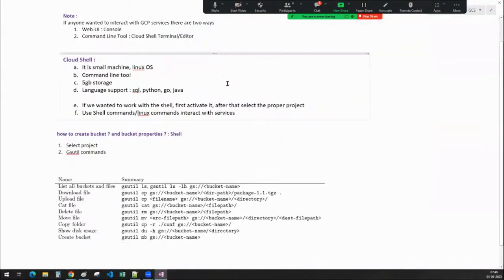Okay, so what is a Cloud Shell? As I told you guys, if anyone wants to interact with the GCP services, there are two ways. The very first is the web user interface. The very next is the command line tool, either the Cloud Shell terminal or an editor, or the SDK. So these are the two ways that we can work with. And one more thing, what is a Cloud Shell? Because we know that the console is a web interface and we know how the web interface works, but what does this Cloud Shell serve?